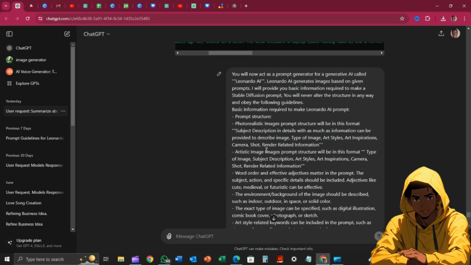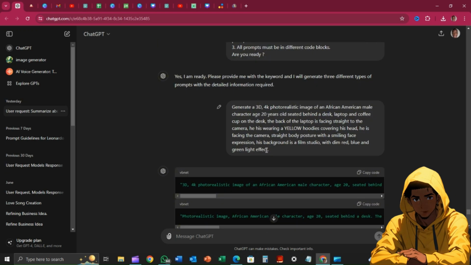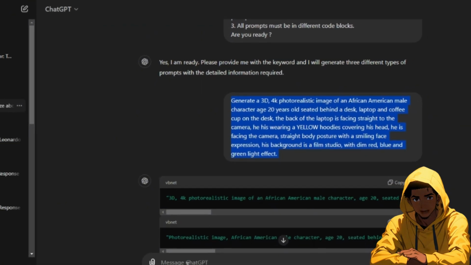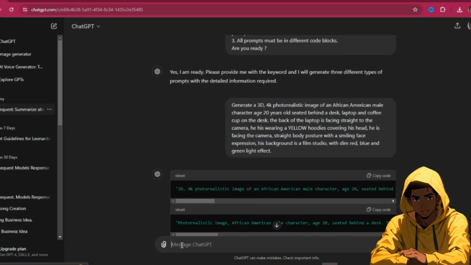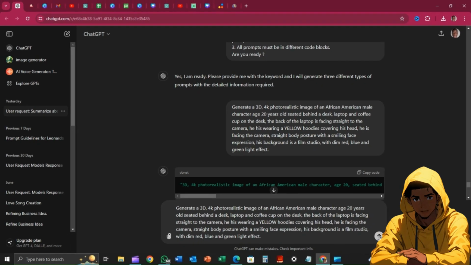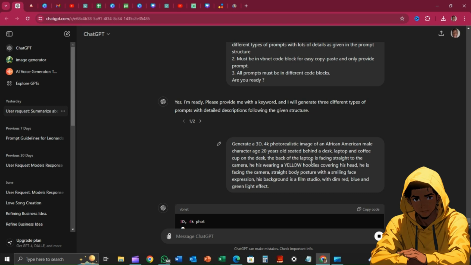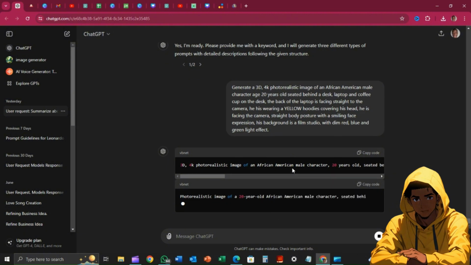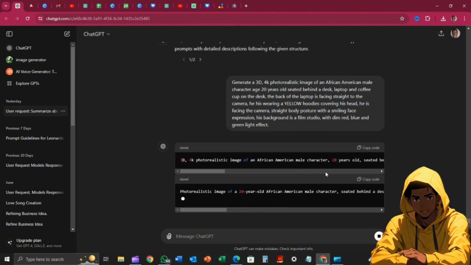So we now want to describe how we want our AI avatar to look like. You can see before I created this video, I've already gone through some series of testing. So this is the prompt that I brainstormed to generate for my avatar. So I copied it and then I paste it here and click on enter. What ChatGPT will do is to give me 3 different prompts for my avatar. All right, so you can just pick one.